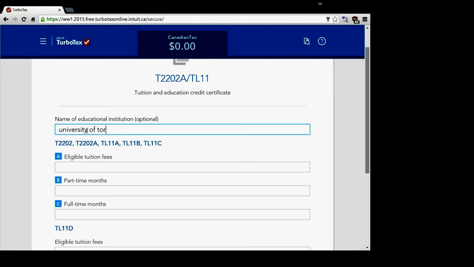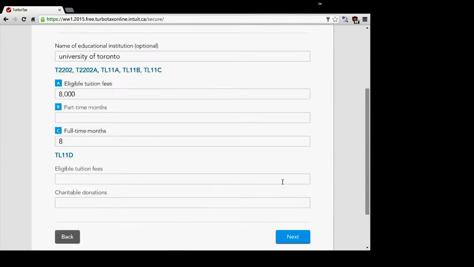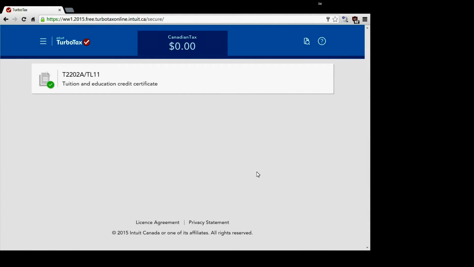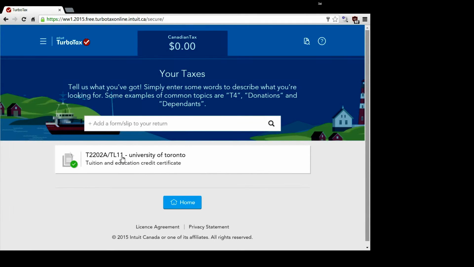University of Toronto, just say 8,000 for the whole year, and you were in school for 8 months. Just go next. So it has saved our T2202A slip.